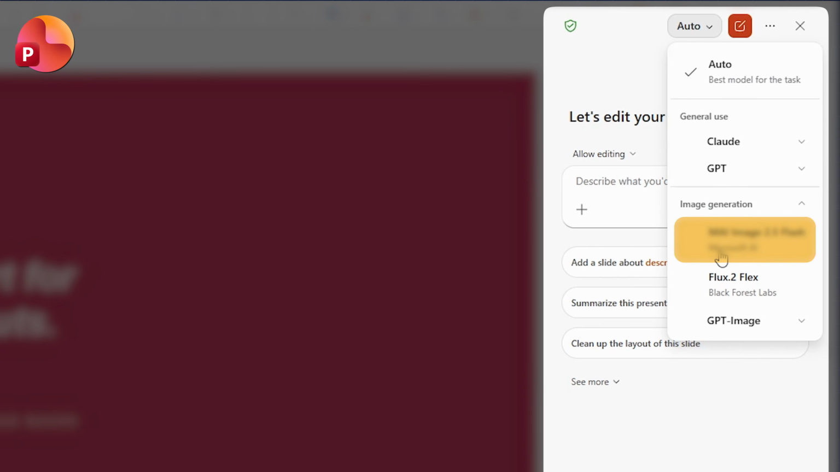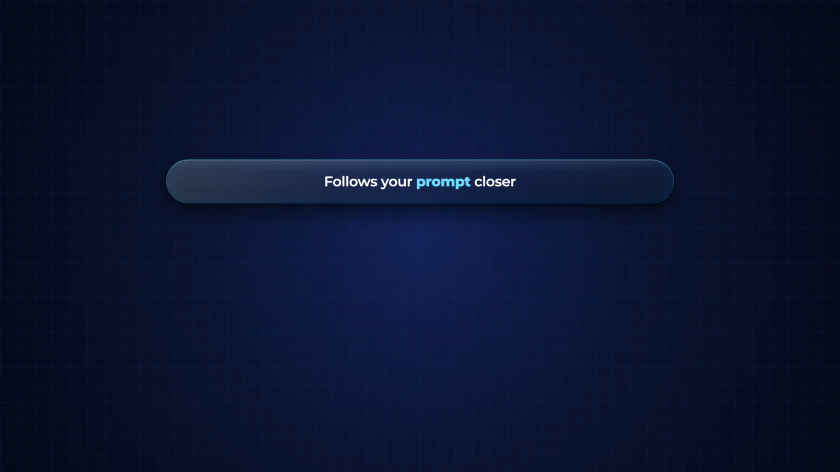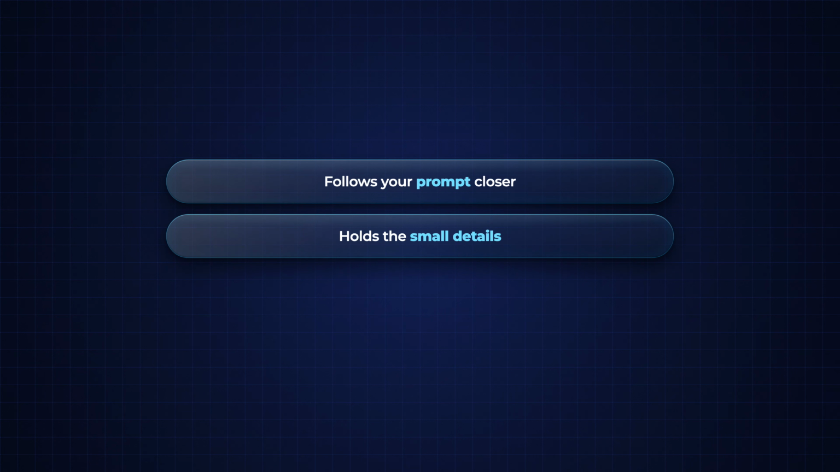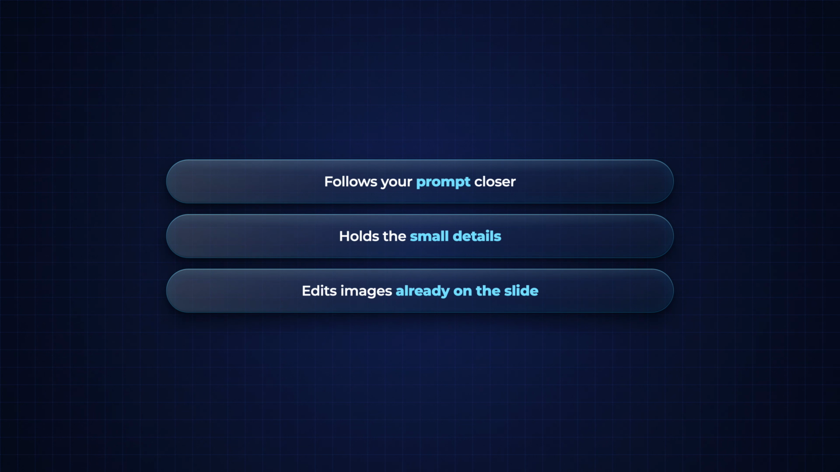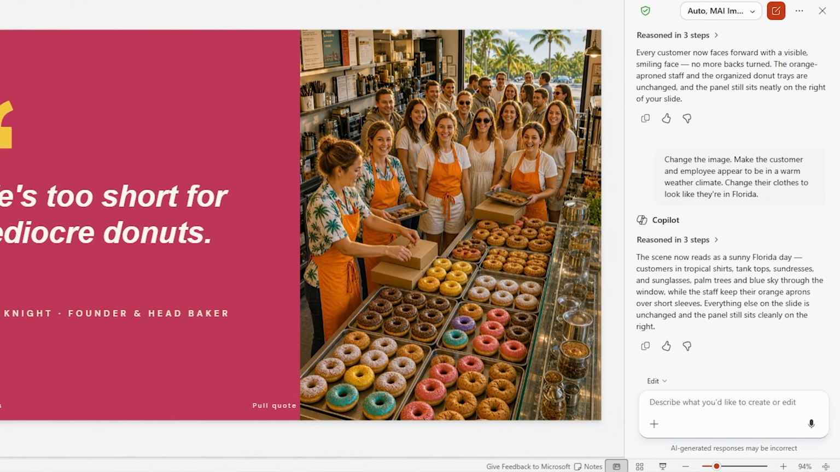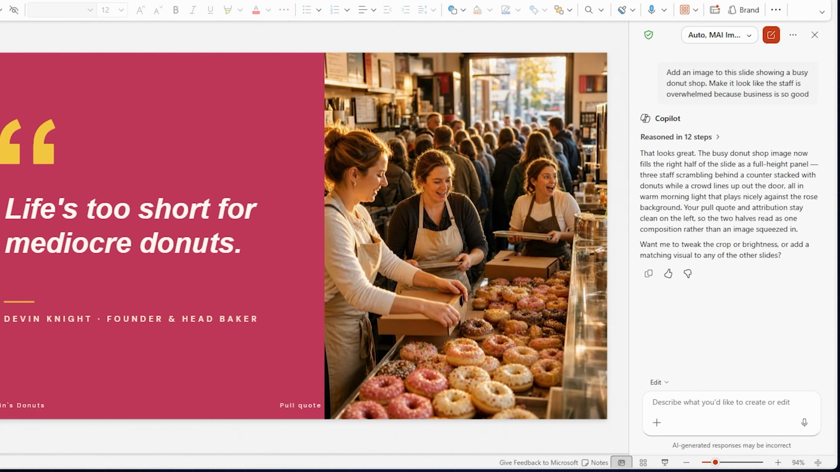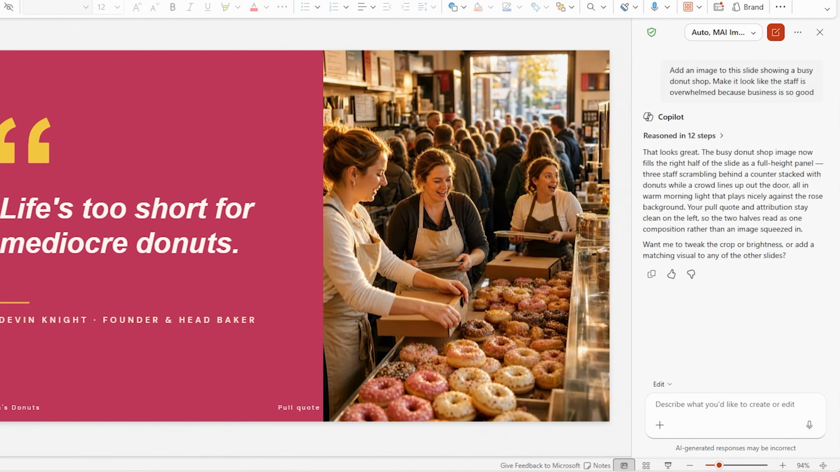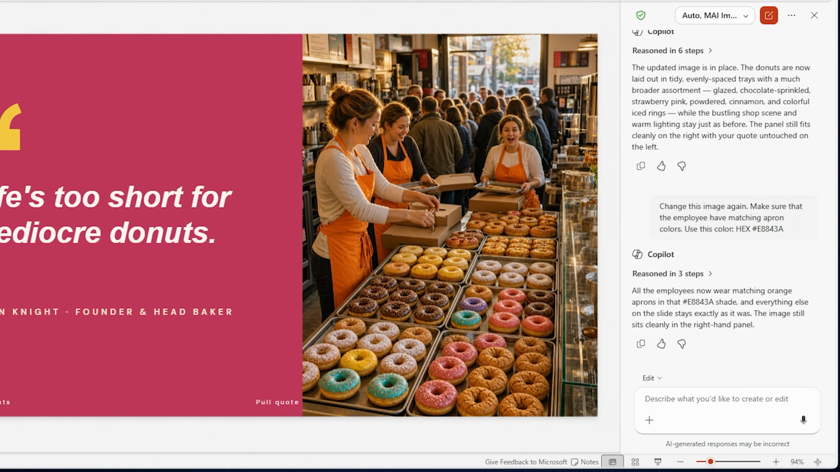PowerPoint just got a brand new image model, and it's really good. It's better at following your prompts, better with the details, and it can actually edit your images that you've already added inside of a PowerPoint deck rather than having to start from scratch each time. So today, I'm going to show you how to generate images with it and how to edit without ever leaving the slide.